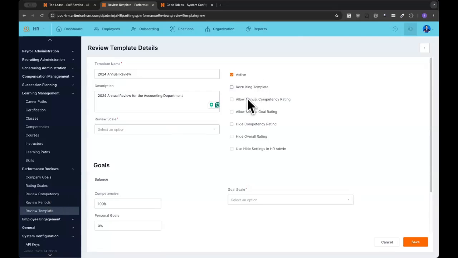All right. Allow manual competency rating and allow manual goal rating. These are related. So this would mean that even though you have a review scale there and maybe like 1 to 5 or whatever, somebody could type in the score rather than using that scale of the drop-down menu. So perhaps that's how you'd like to do it. Same thing with goals. Maybe you want to type in the score for the goal rather than using a drop-down menu and a scale.